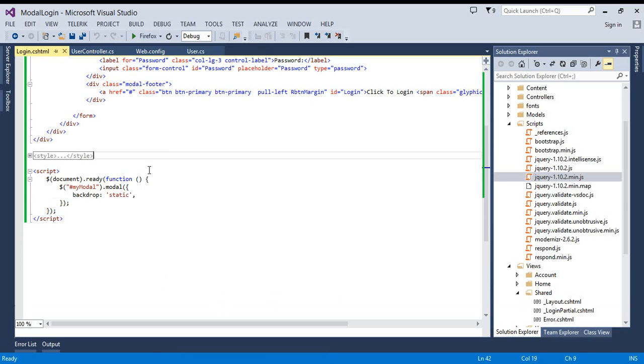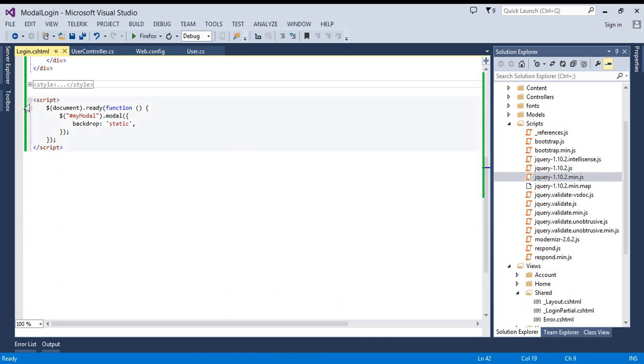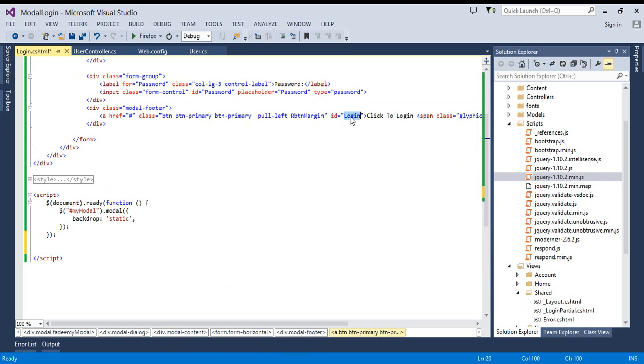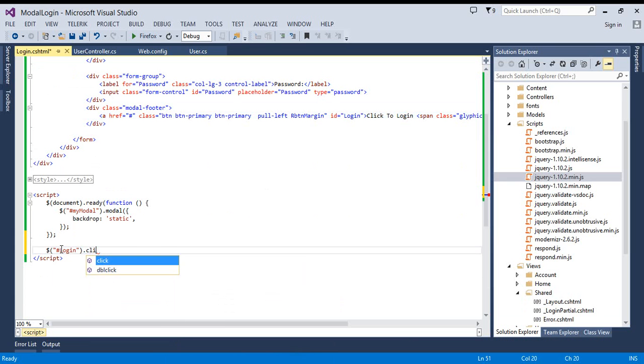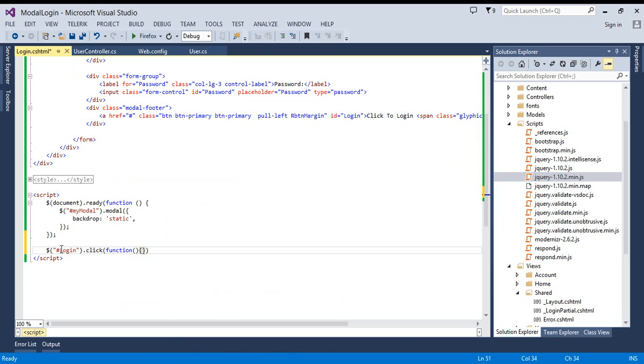Okay, so the next thing we need to do is to write a function for our login button. So here I'm going to put my $ sign, dot click, the click event function. So now we have a function for the login.